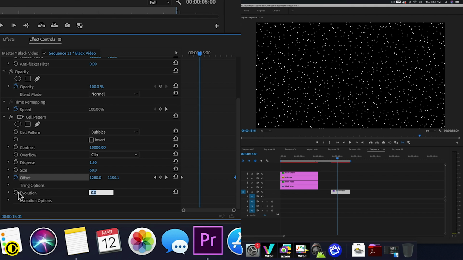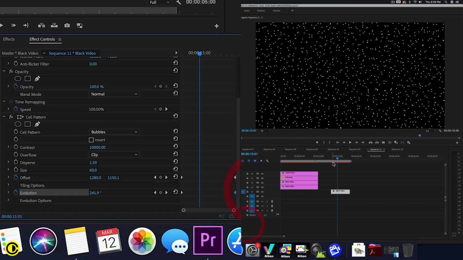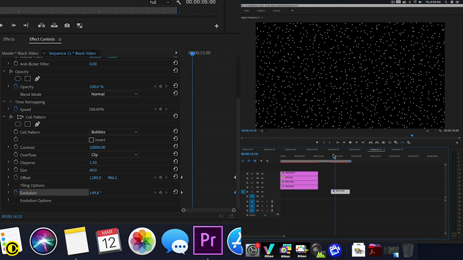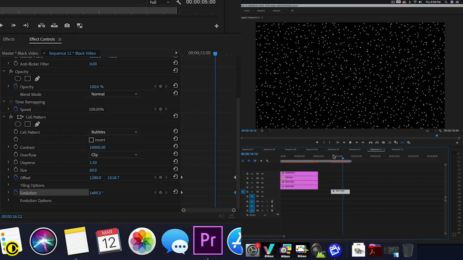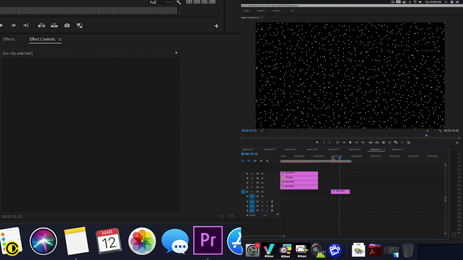So we're going to hit the keyframe here, and we're going to change this to 2x. So move this keyframe to the back. Now when we look at it, it looks a little bit like snow falling down.